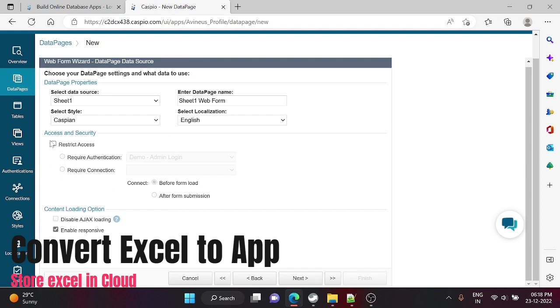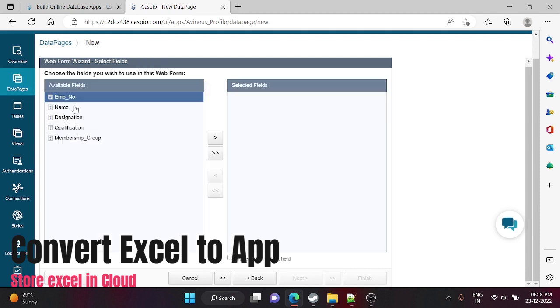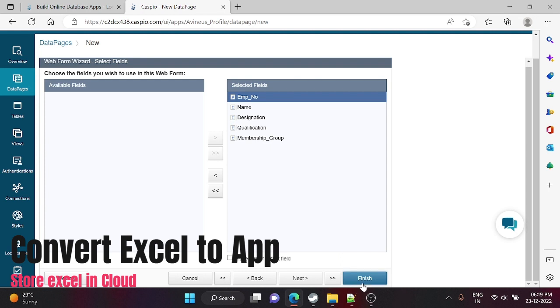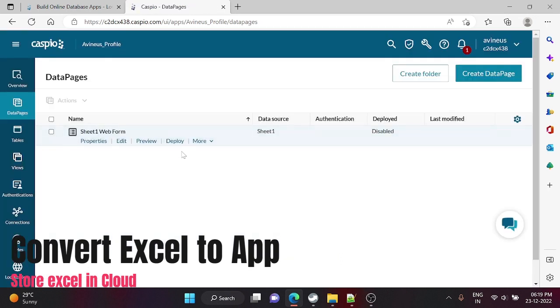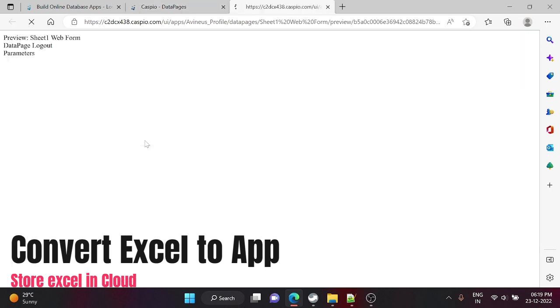You can even give restriction access, but I'm going with the default one. So you can add employee here, name, like this, and then you can give finish. So you can see the preview of this.